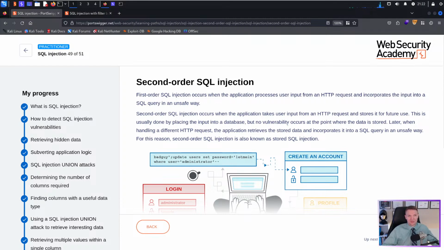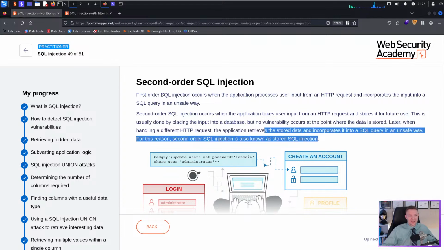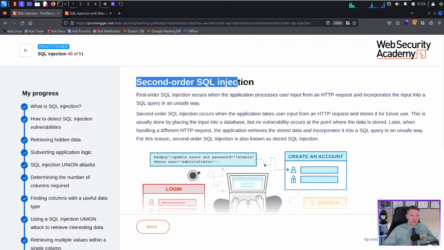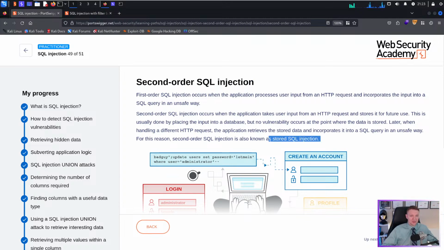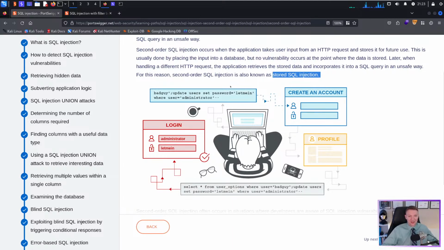Really? I did not know that. So I knew second order SQL injection was a thing, and I knew stored SQL injection was a thing, but I didn't know that they were the same thing. That's wild. Okay, cool.